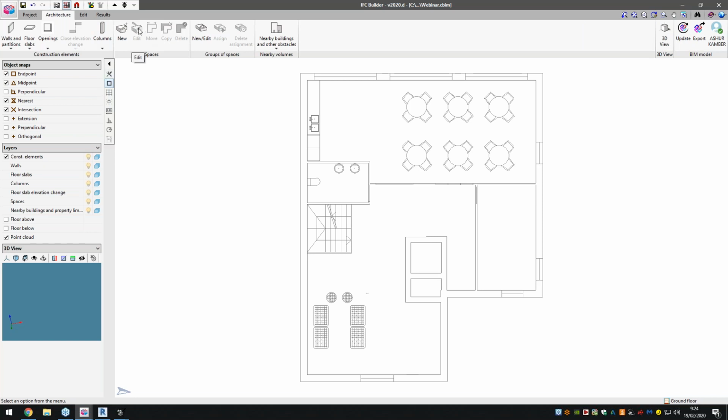Another pivotal part of IFC Builder, especially when we're talking about the functionality with the workflow, is the definition of spaces. What this basically means is that we can assign different spaces and assign the boundaries of particular spaces. So here you can see I'd have the sitting area here, the dining area, etc. What I mean is the definition of this enclosure here.